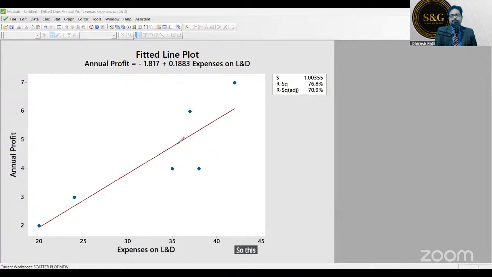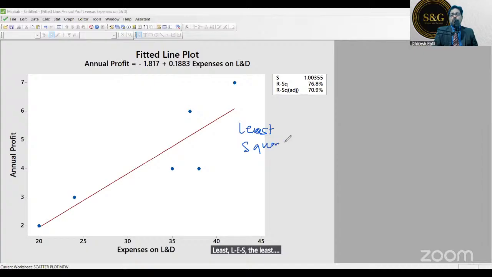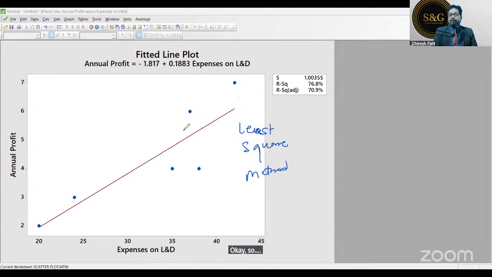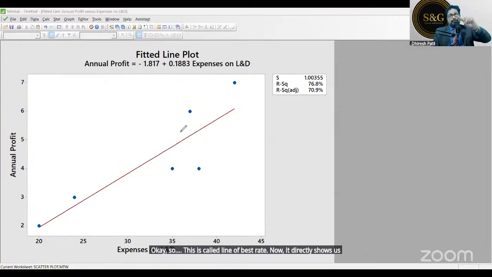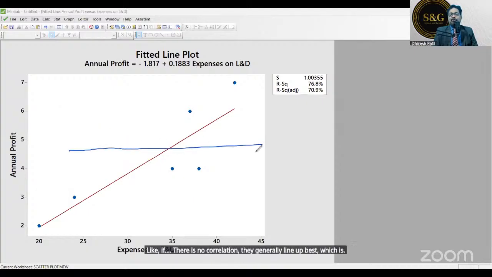So this line of best fit is the line which is passing through these dots. There is a statistical formula called the least square method, L-E-A-S-T, least square method. The software calculates this line of best fit with the least square method and draws this line for you. Now it directly shows us it is going like this, so it is a positive correlation. If the line of best fit is like this, it is a negative correlation. If there is no correlation, then generally the line of best fit is kind of horizontal. So this is the line of best fit.